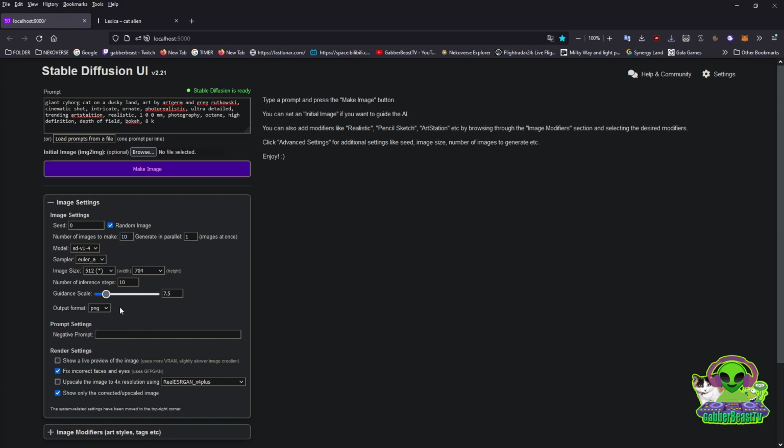We'll do PNG. I like to have this ticked as well, fix incorrect faces and eyes. So it fixes the eyes and faces it always seems to have trouble drawing.